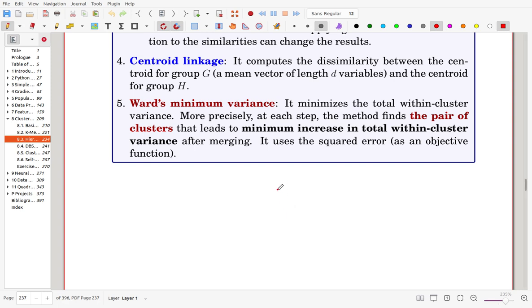Now assume we have 3 clusters, one here, another one here, and another one here. If you try to measure the sum of squared error, then from the center of each cluster, we are measuring the variance within each cluster. And then these variances are summed, and that is the sum of squared error.